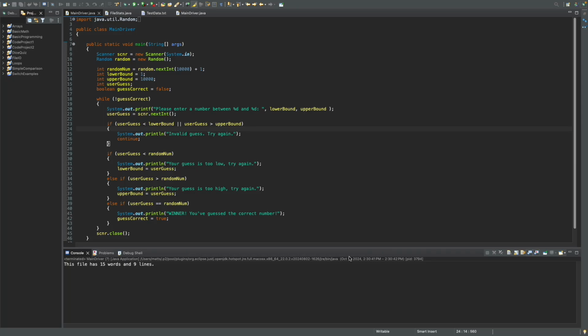So first I used the scanner object. I named it SCNR just for the shorter term of scanner. It gets input from the user, and that'll be used for how they enter their guesses. Next is int randomNum equals random.nextInt(10000) plus 1. This is because if it were to just be random.nextInt(10000), it would be from 0 to 9,999. So you've got to include the plus 1 to include 1 to 10,000.